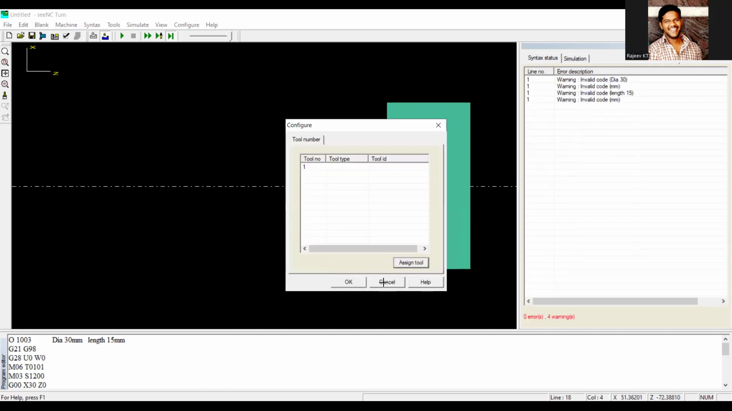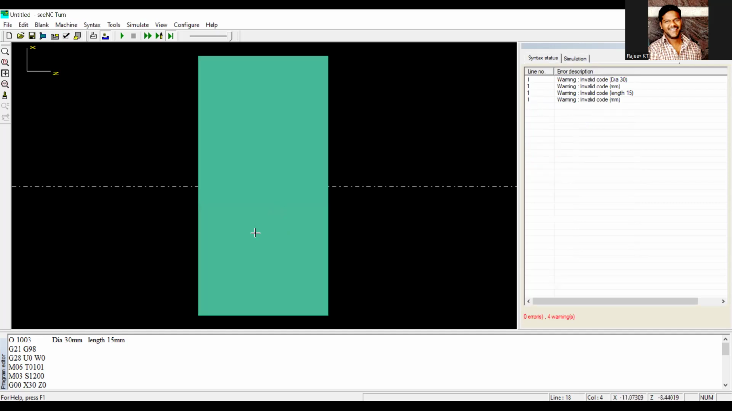So most of you may ask, sir, how to know the errors in the program? See here, warning we can see here. Warning invalid code of dia 30. Warning invalid code of mm. Warning invalid code of length 15. Warning invalid code of mm. Because these are the things I have taken here, it will check this one. This instruction is not with respect to machine. If it is an error, we cannot run. If it is a warning, we can run the program. So I'll delete this and I'll do syntax once again.